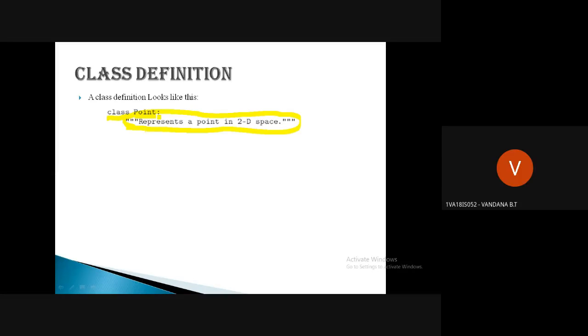Comment. Okay, so it is also called a doc string. We also call it a doc string because comments usually act as documentation, right? It is used for documentation purposes, so we sometimes call it a doc string. Okay, so it represents a point in a 2D space, I have just told, right?